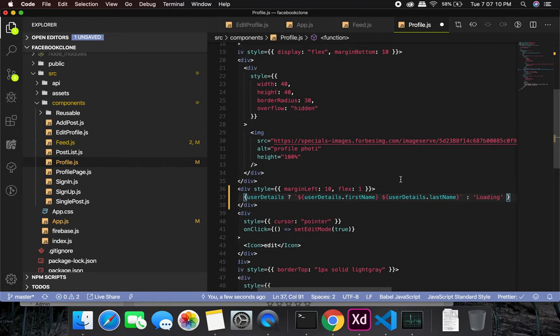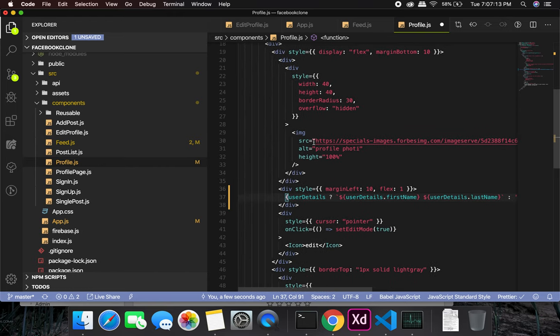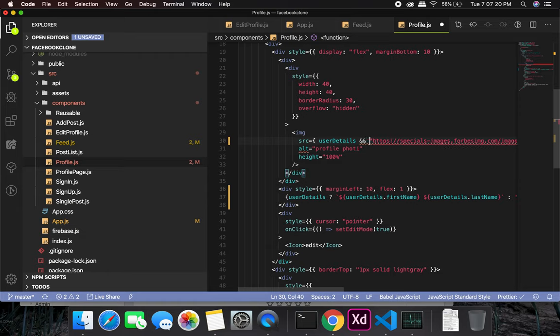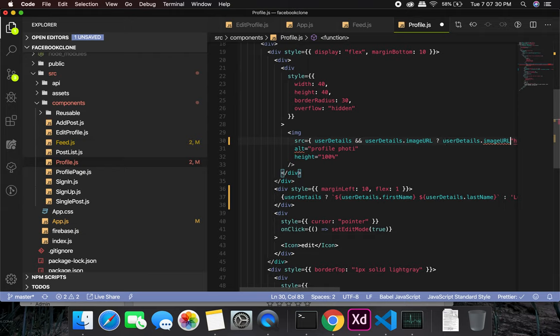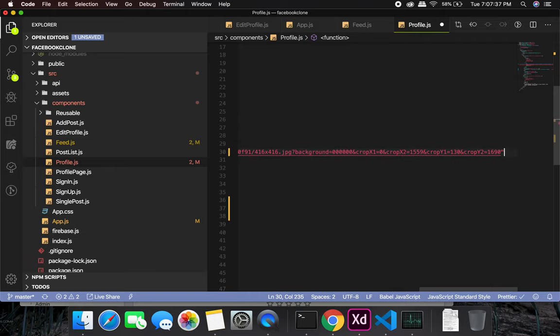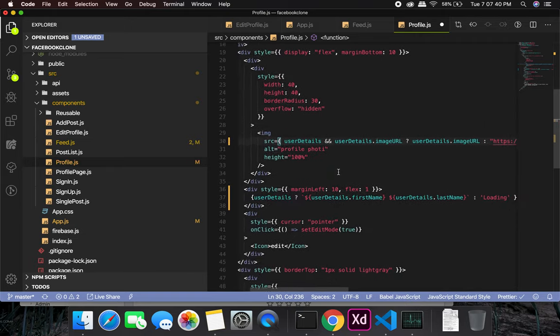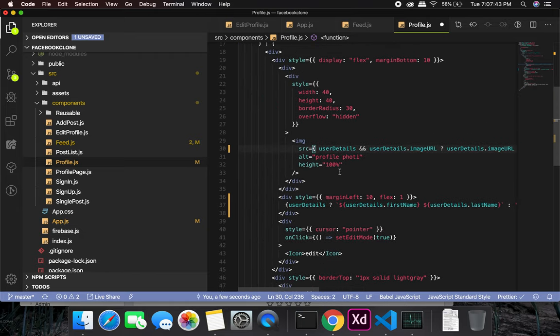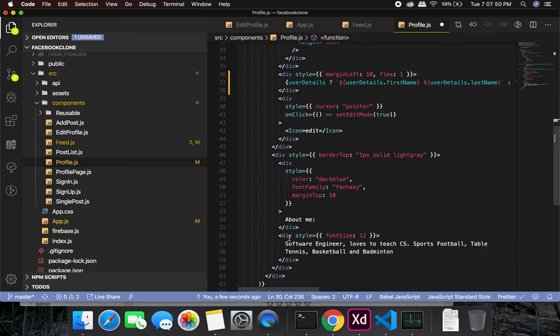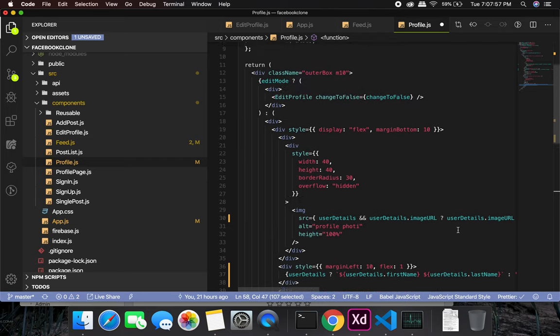Also in the image one, if we have user detail dot, this is a profile picture, right? So if we have user detail and user detail dot image URL, we are supposed to show image URL, or else it will be any random thing here. Great. So we have the user image as well as the first name. So these two things are handled. About me, we don't have this, so for now we don't really need it. So that's fine. We can just let it be there.